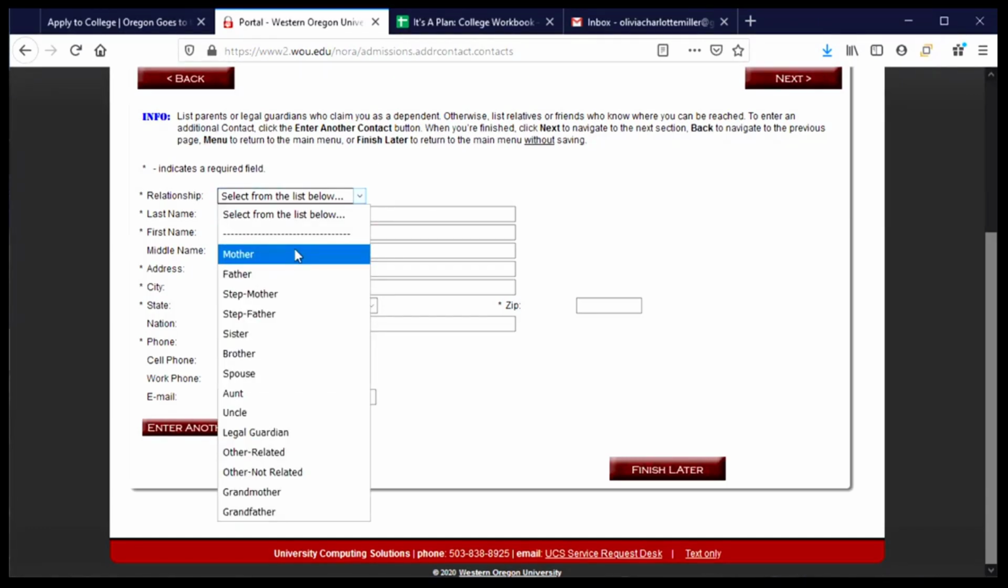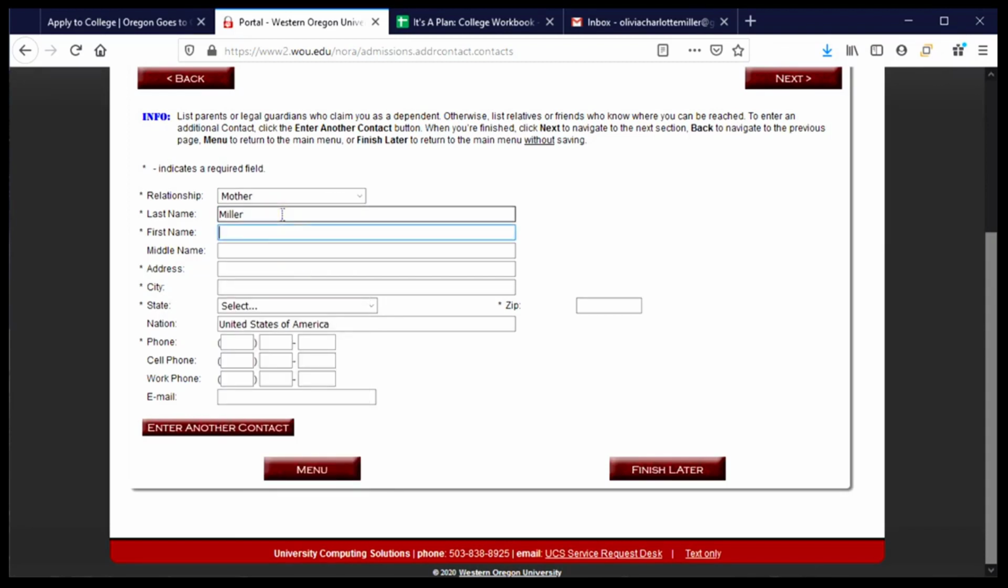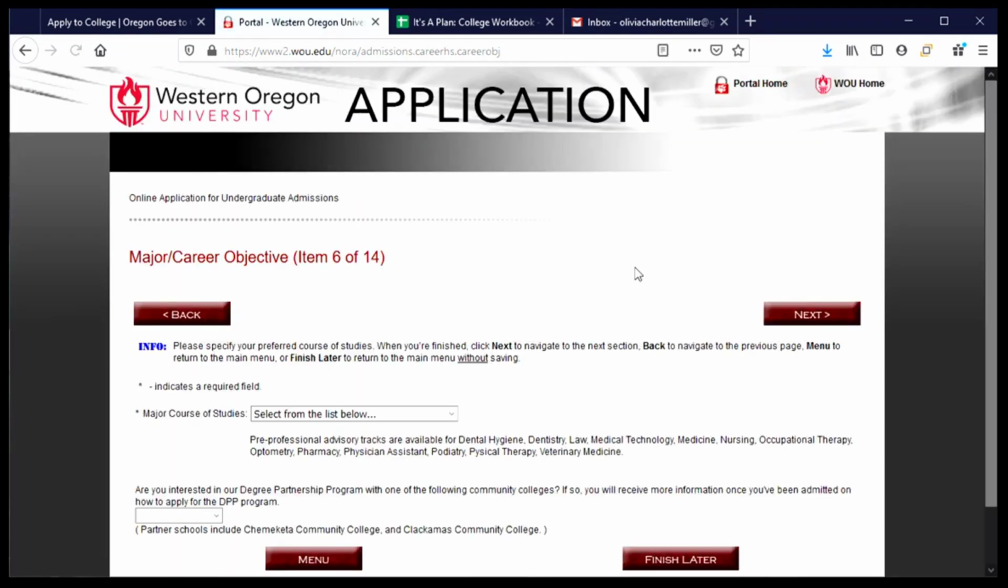And so I'm going to choose, for me, that's my mother, and I'm going to enter information about her. Her address is the same as mine, so I'm going to include that here. And get those numbers right. She has one cell phone number that I know as well, and so I'll provide that. And if I wanted to provide an email address, I could. I also could enter another contact. So for example, if I wanted to enter another parent or another guardian, I could do that here. I don't have another one, so I'm going to come back up and click next.